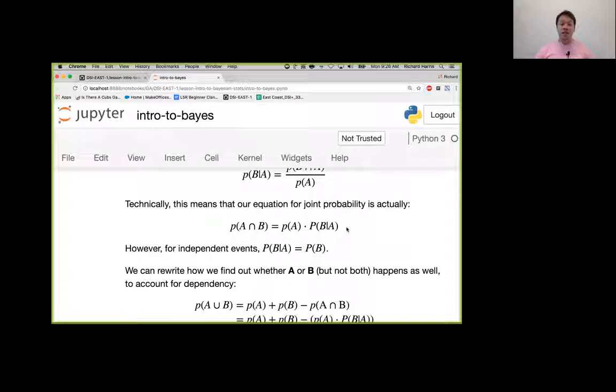So this is going to be the likelihood of A happening times the likelihood of B happening given that A has already happened, which makes intuitive sense, right? We want to say, do A and B both happen? So what we want is not just the likelihood of A and B happening. We want the likelihood of A happening and the likelihood of B happening now that we know that A has happened. This is going to be our way to figure out joint probability.